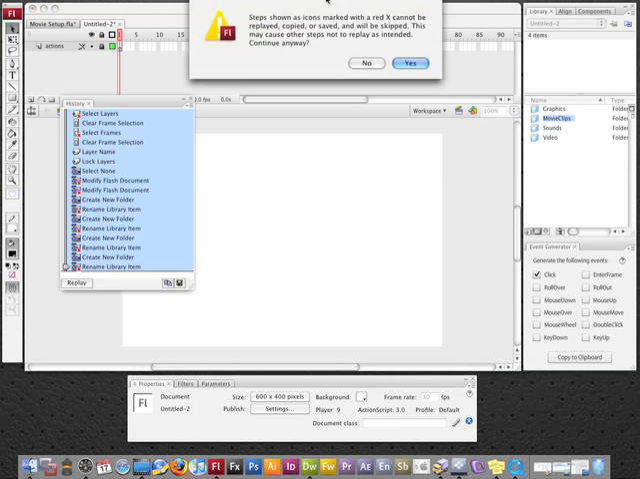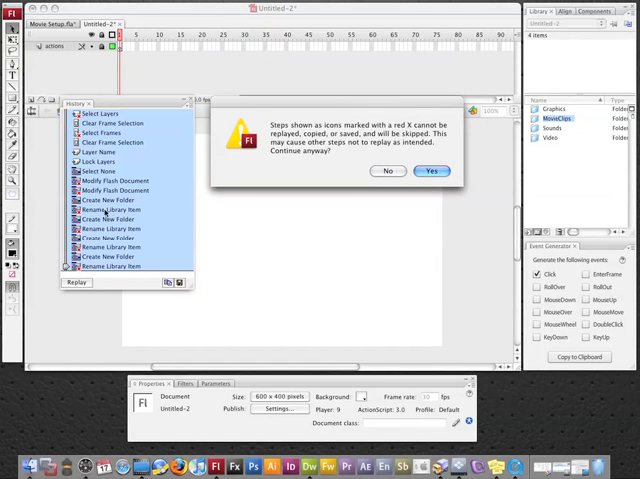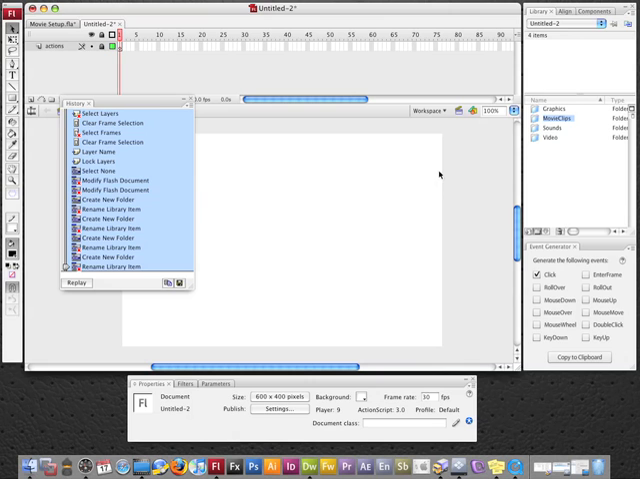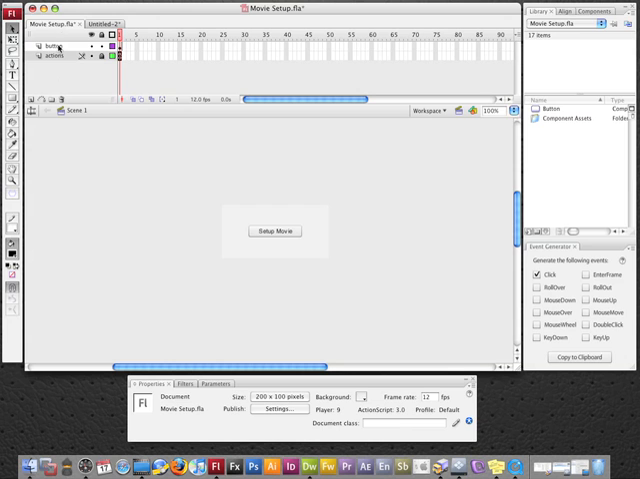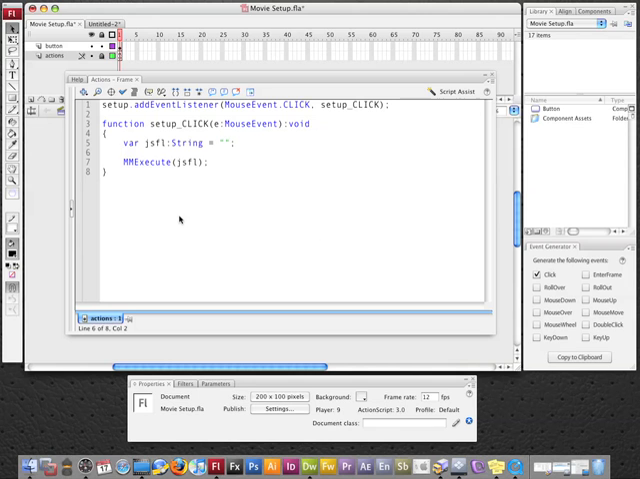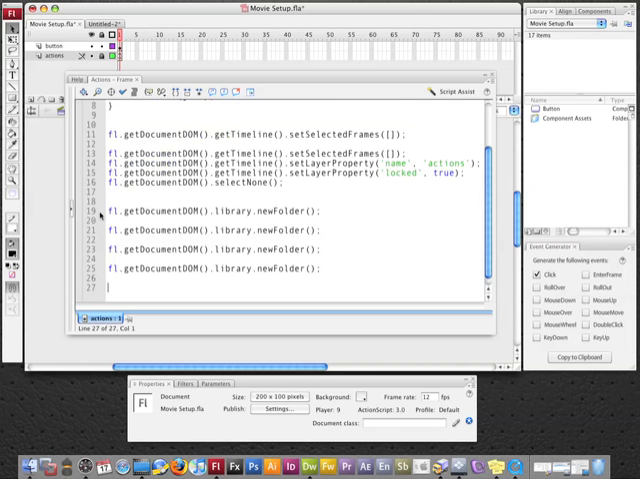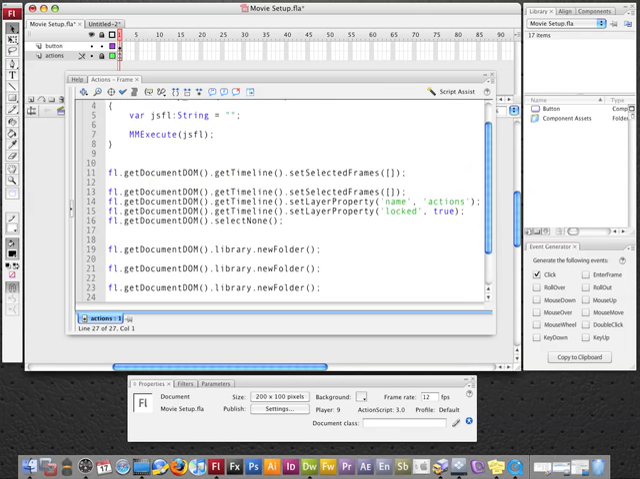So now you can see I get an alert that says the items marked with a red X can't be copied, essentially. And that's okay. We'll just fill in the blanks ourselves in a minute. So I'm going to go ahead and copy anyway. I can close the history panel now, and then I'm going to come back to our custom panel. So for right now, I'm just going to come under here and paste in that JSFL code.